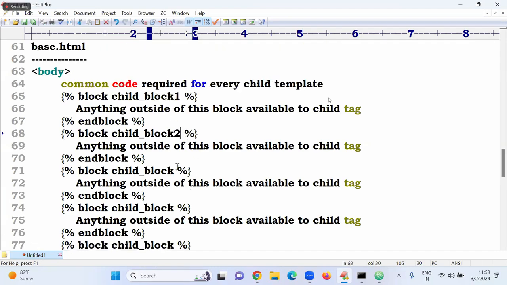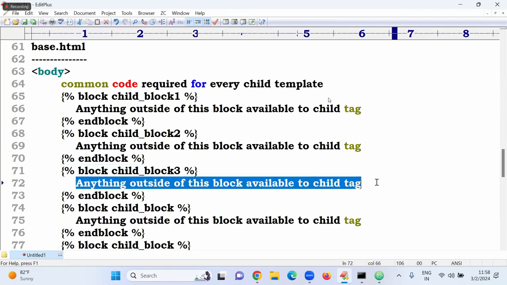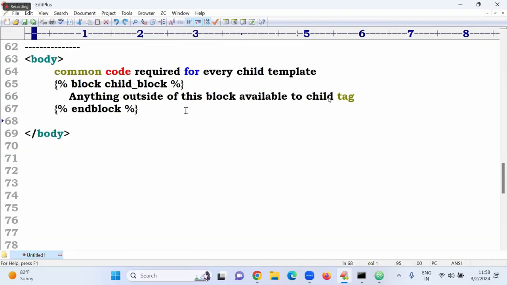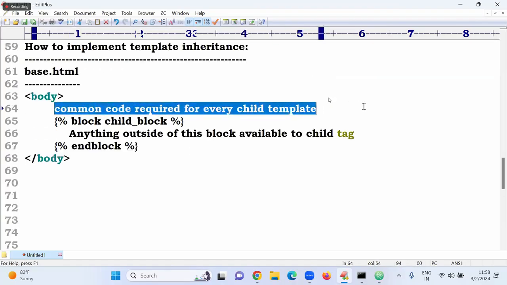Suppose you want to implement the third block, just copy this and give it to the child class. In this, write your own code. That code will be applicable. I will use some example. Okay, this is the way of creating. This common code is applicable to every child class.